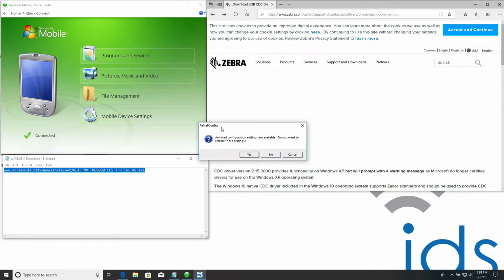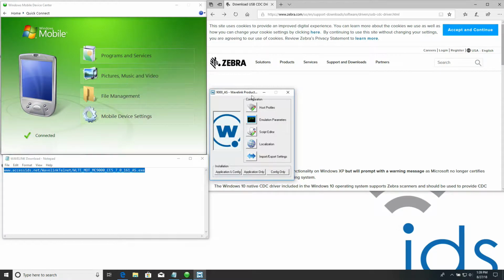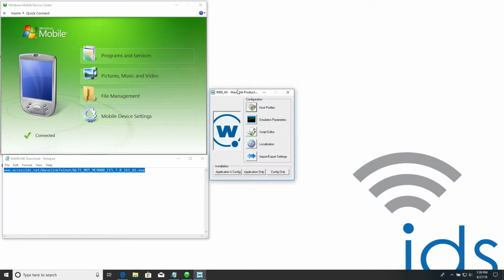Now, the first thing it does is if you have any archived configurations like I do, it's going to ask you if you want to restore those. I'm going to hit No because for this demonstration, we're going to demonstrate how to create and edit that profile on the fly. So we're going to hit No here. So it's going to bring up our main product window. I'm going to minimize this background here.